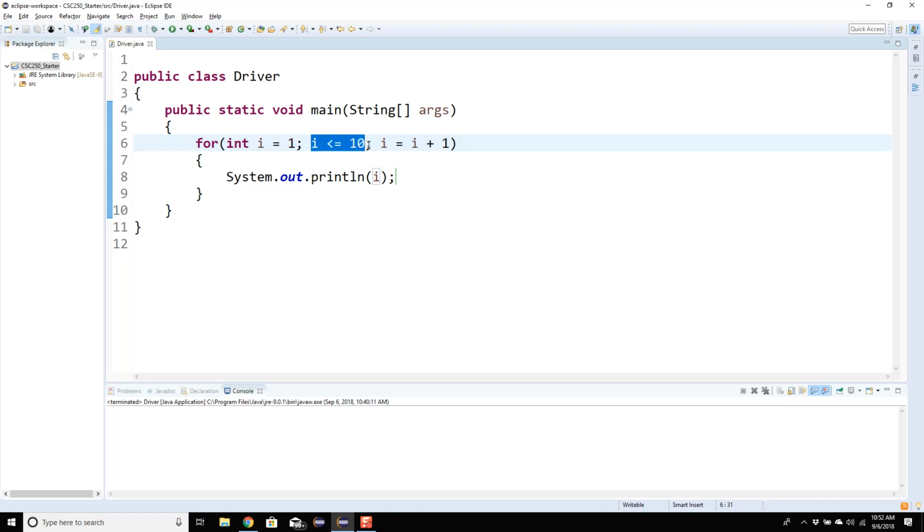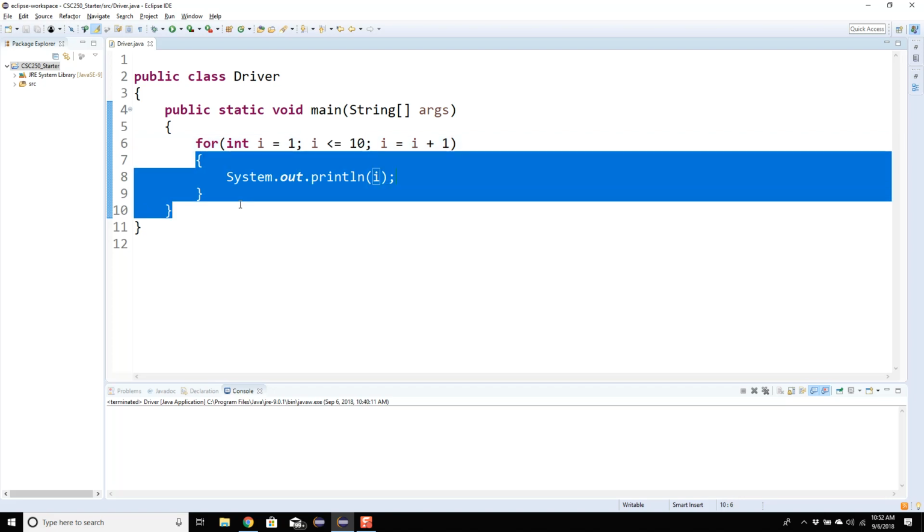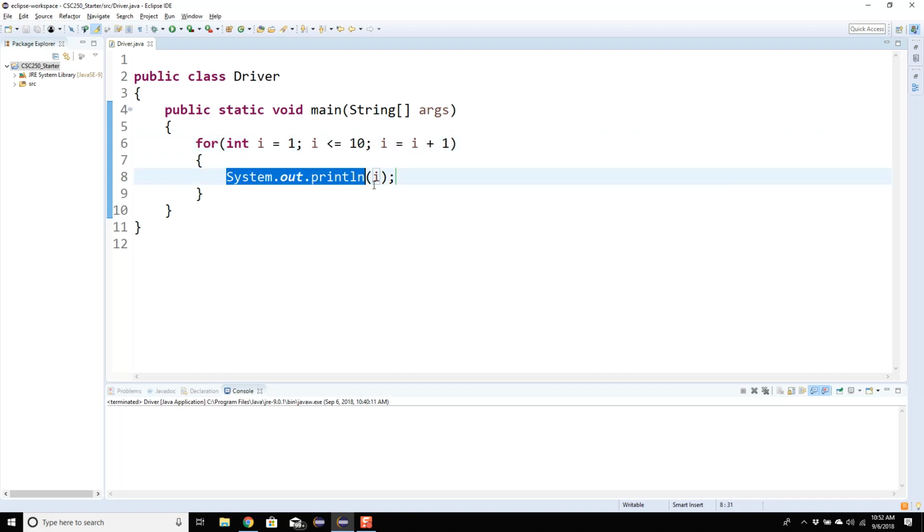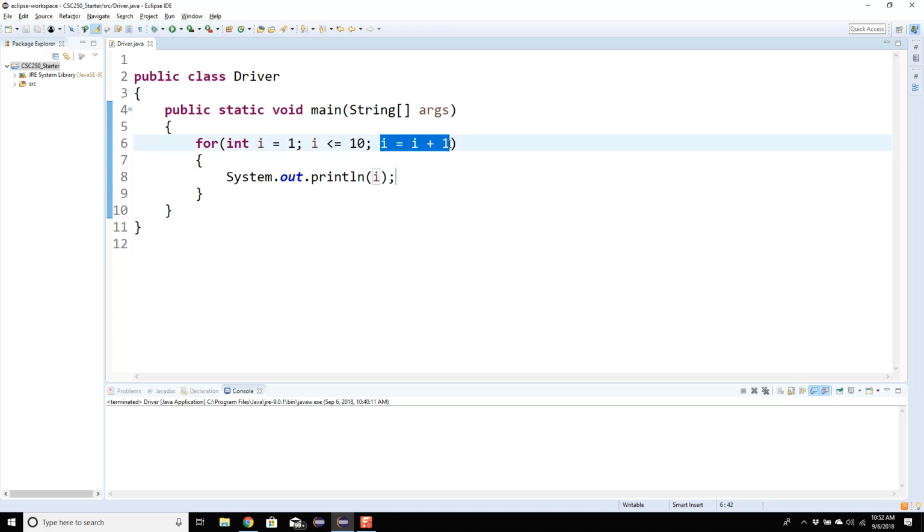Then the Boolean expression, remember it's a pre-check loop. So it will ask this question before it executes the body of this loop even once. So then we're going to keep going as long as i is less than or equal to 10. Then we execute the body. Then we change our counter. Now, one thing I'll throw out here, this is the structure that I'm just going to say 99% of for loops will probably take.